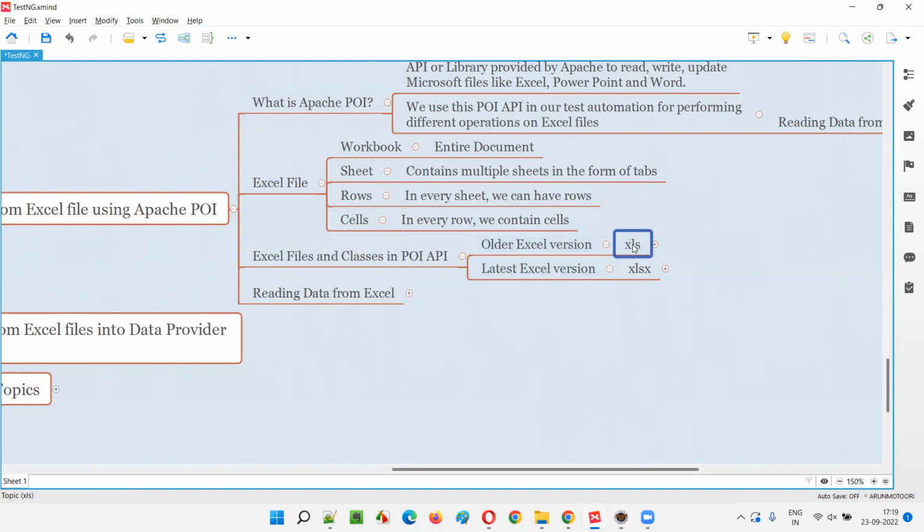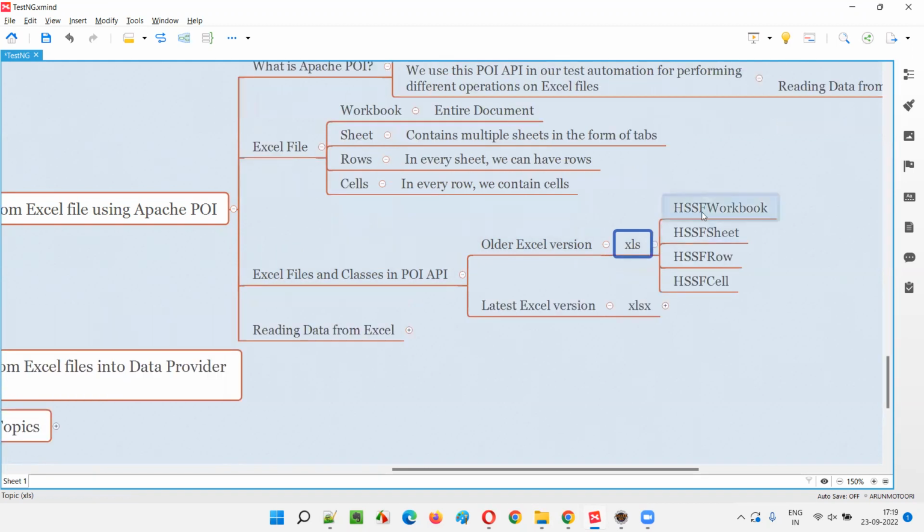For handling the older version of Excel files having the extension XLS, the predefined classes provided by the POI API library are HSSFWorkbook, for representing the entire Excel file. For recognizing and performing operations on the sheets of the document, HSSFSheet is a predefined class in POI API. For rows, HSSFRow. For cells, HSSFCell.